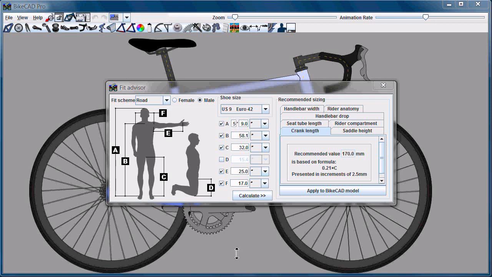So now I'm going to talk about customizing the Fit Advisor in BikeCAD Pro. This is the Fit Advisor dialog box here. And as you can see, we have a number of predefined fit schemes. I'll show you how you can tweak those existing fit schemes and add as many additional fit schemes as you like.